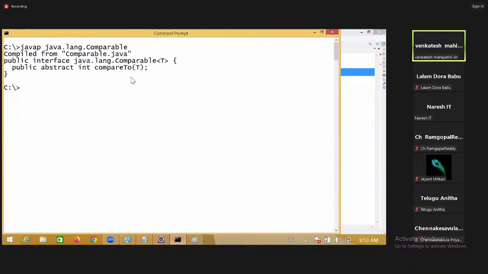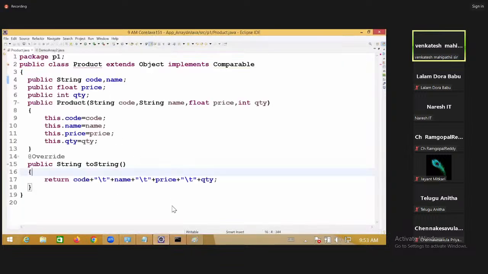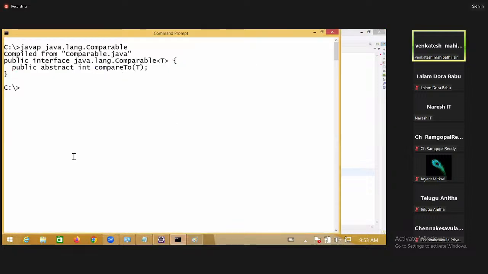What is the method? compareTo. So what are the rules of your interface now? If any class implements an interface, by terminology the class is the implementation class. The coding rule: the implementation class has to take all abstract methods and write the body. So now we have to take this method inside. So compareTo method. So step 2 here.